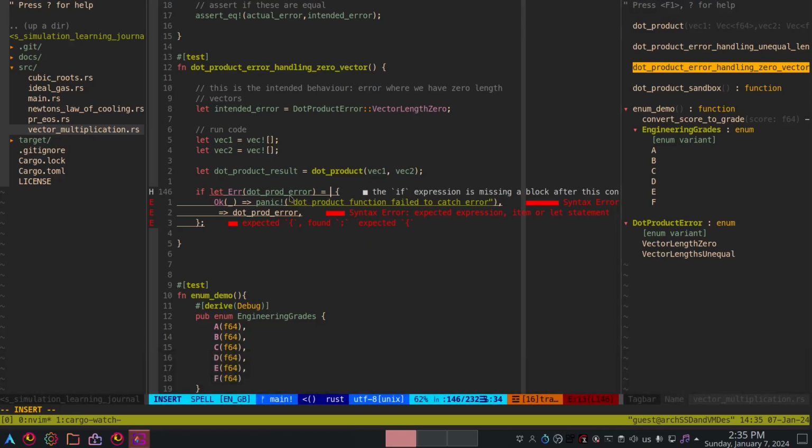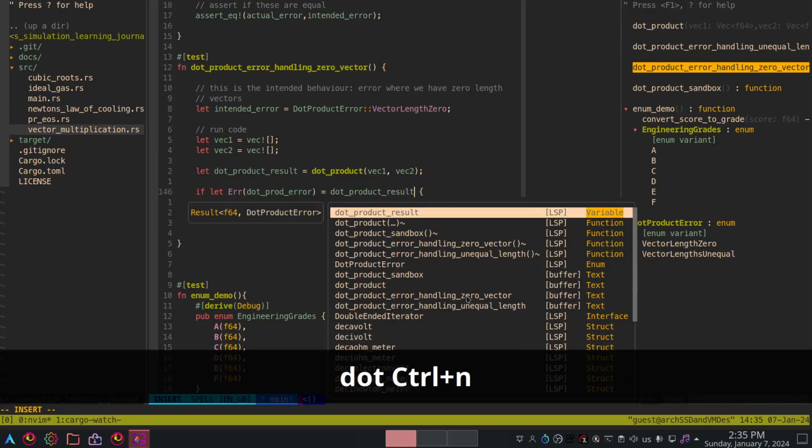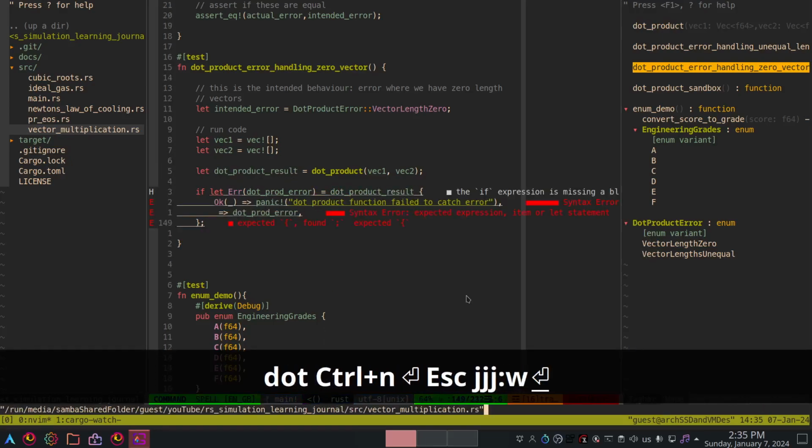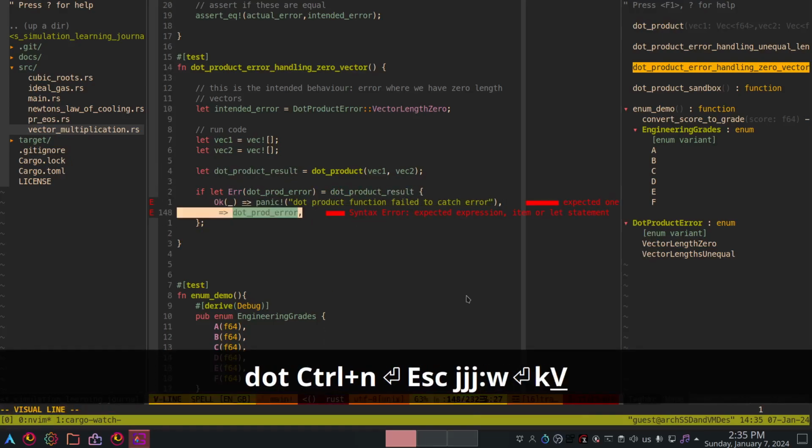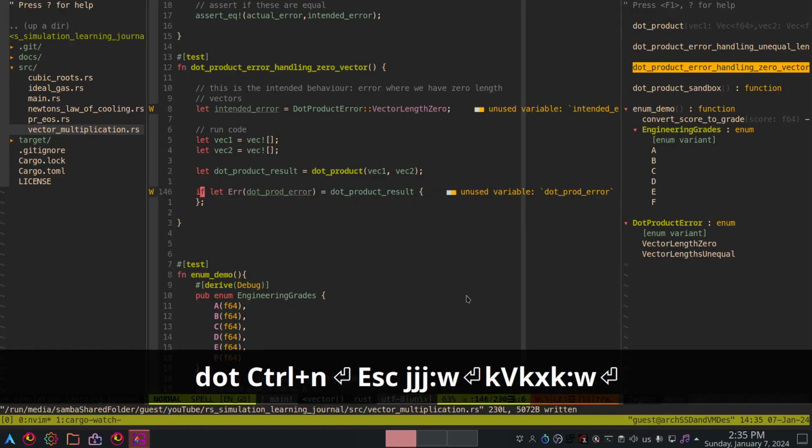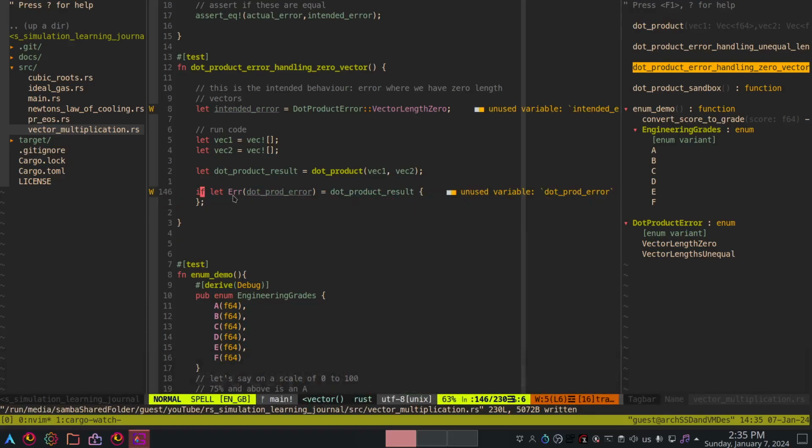So we are looking for this pattern for this result. We'll put this dot product result on the right hand side of the if let statement. I'm going to put it, and this should be deleted. So if let error dot product error equals dot product result. If this dot product result equals this error, then we'll do something with this dot product error. Otherwise we'll do something else.